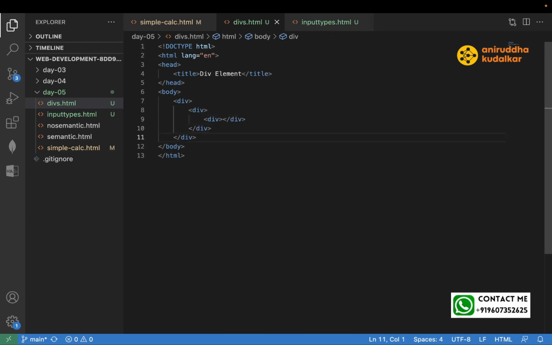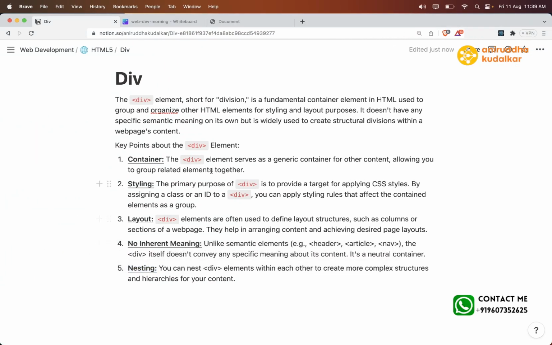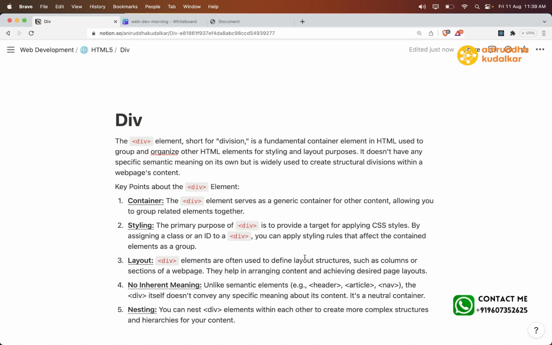Div inside div. Correct? So this is the one important thing about div: grouping. Important things can be grouped together. Div says that important things can be grouped together. We are going to use divs a lot in our web programming.